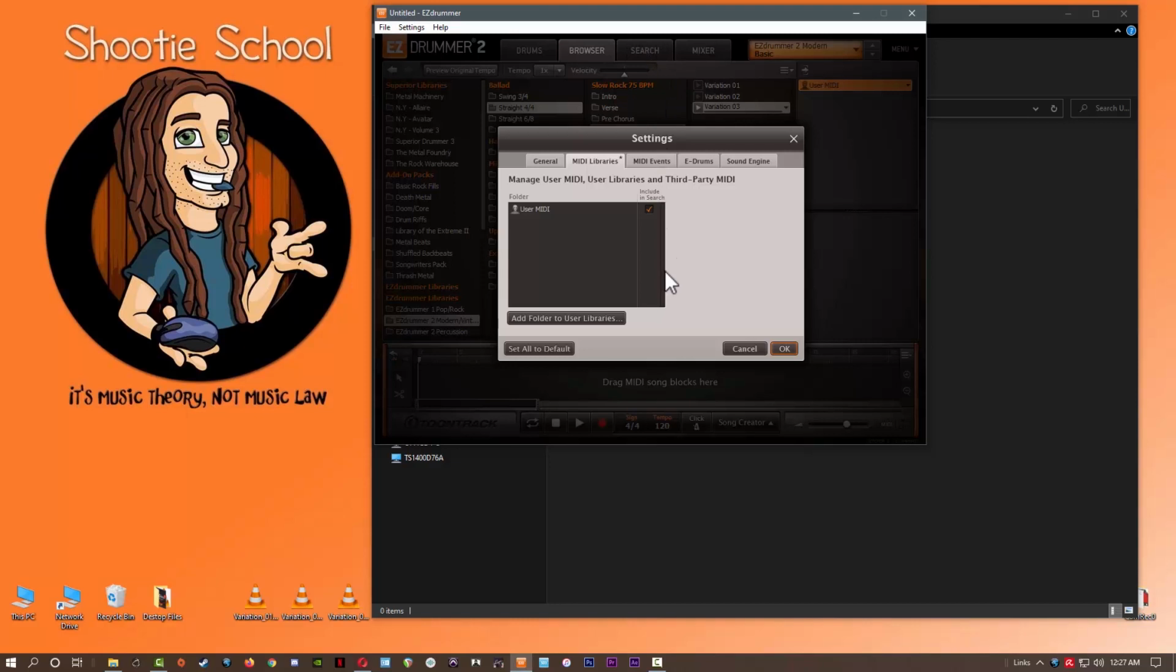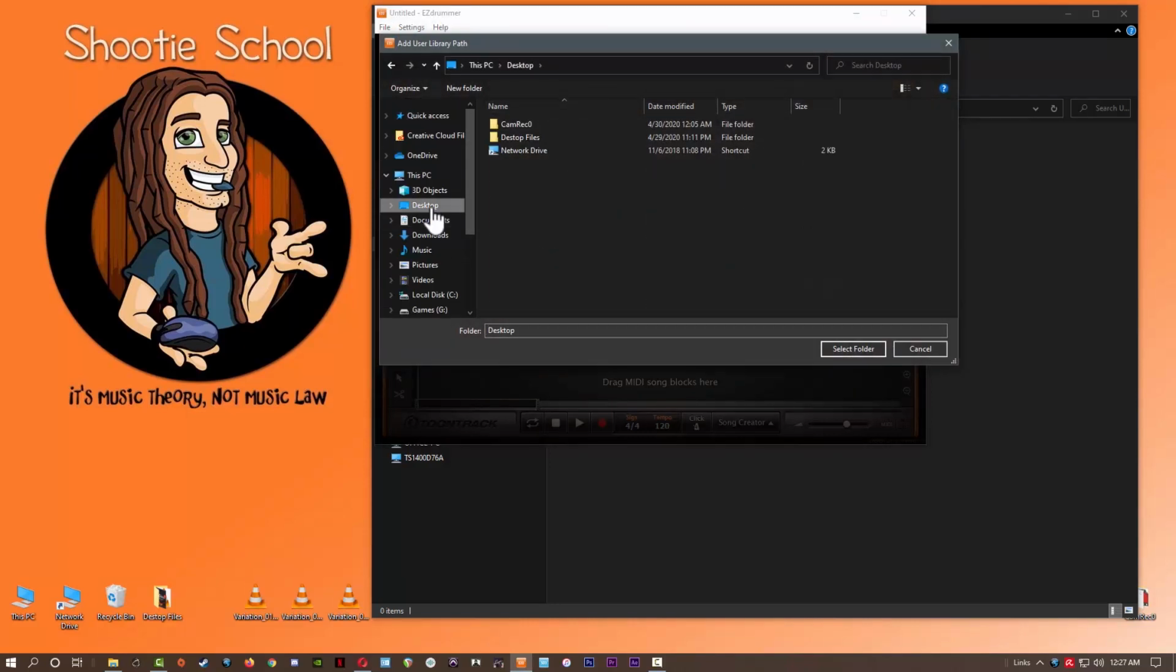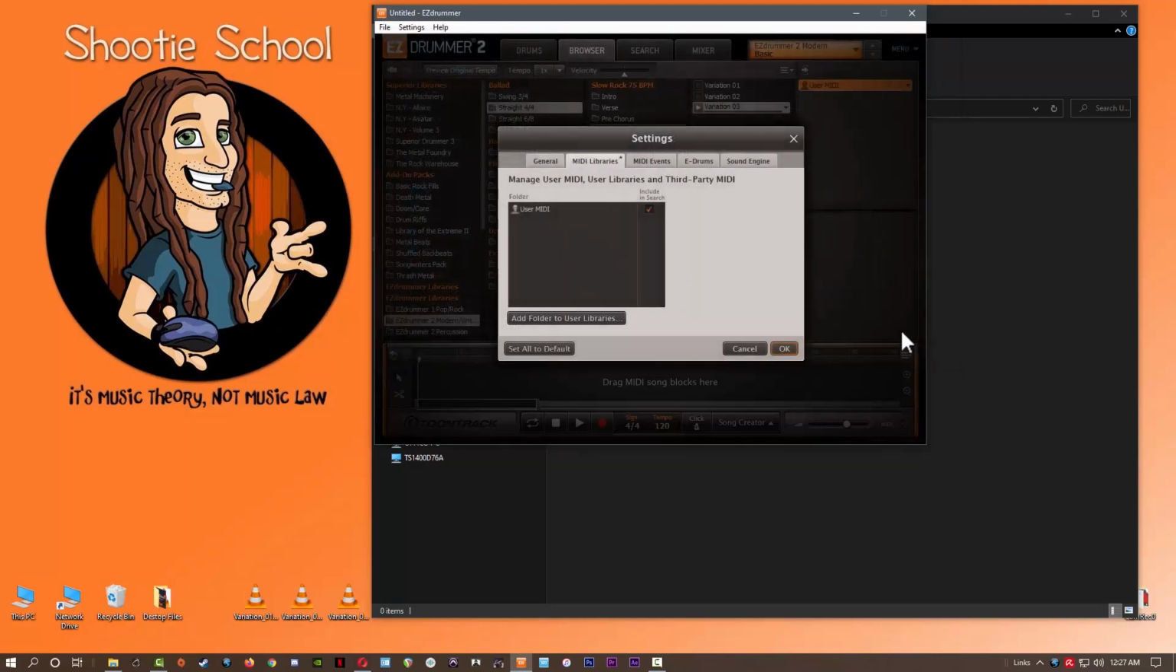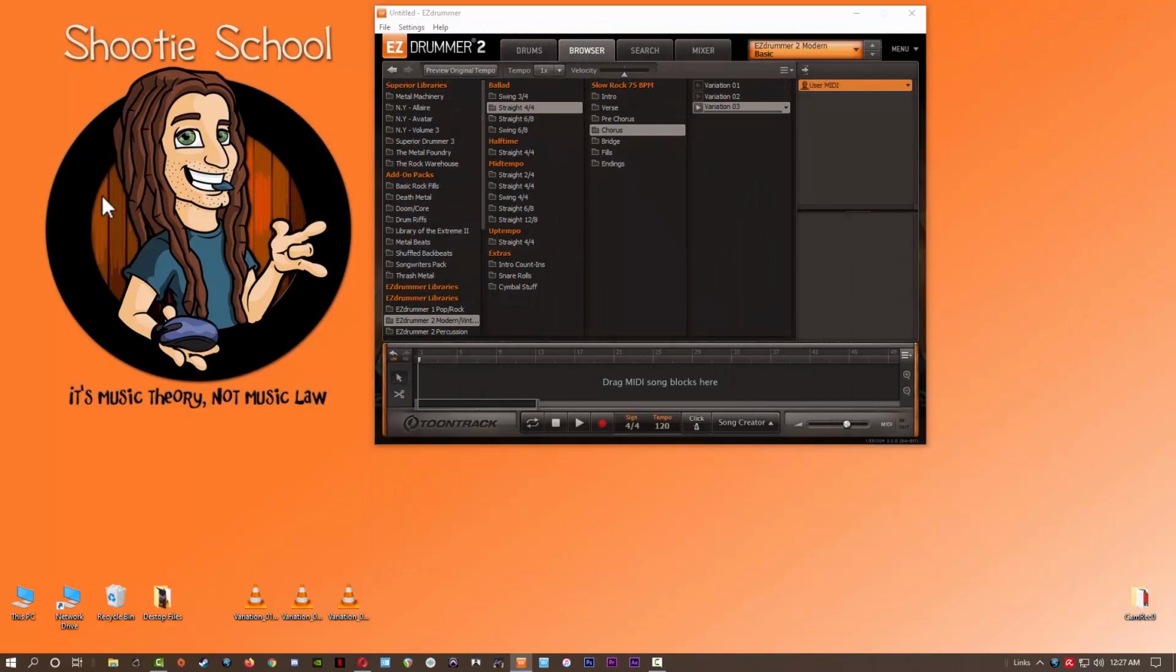What is super cool is that you can have your own MIDI stasher on your computer and create your own user library by simply clicking on Add Folder to User Library button and locate it on your computer. Let's create our own user library right now. I'll create this on my desktop, but it can be located anywhere on your computer.